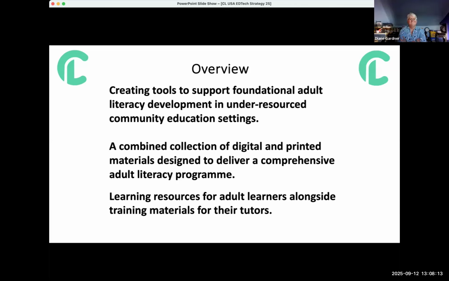Okay. So this is what we're going to cover in this talk, and it follows on from what Rachel has been saying. We're creating tools to support very basic literacy development for people who can speak English but cannot read and write. And as we'll see, this is a really big issue in the English-speaking world. And we're designing it specifically for under-resourced, underfunded community settings. And that's inspired a lot of our development work and design work.